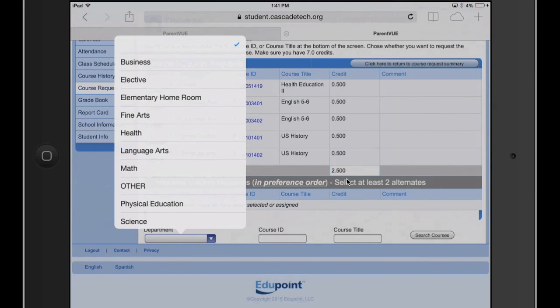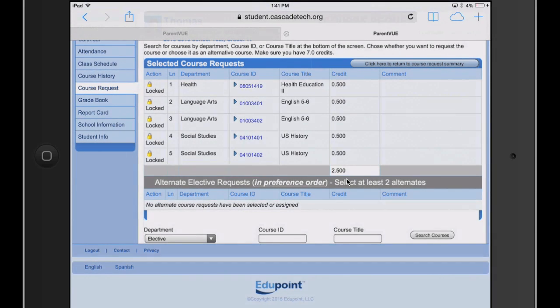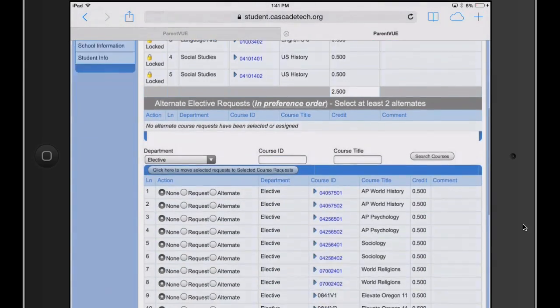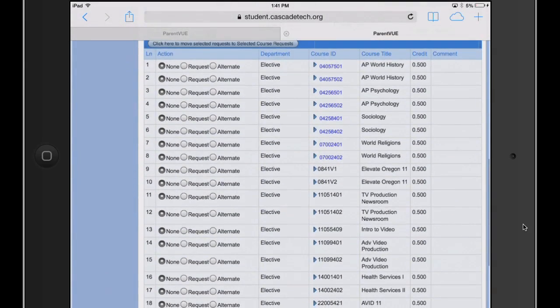So let's start with elective courses. So you want to click on electives, then click over here, search course, and down below, all the required courses are in there.